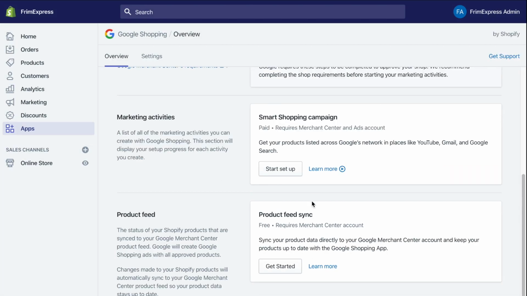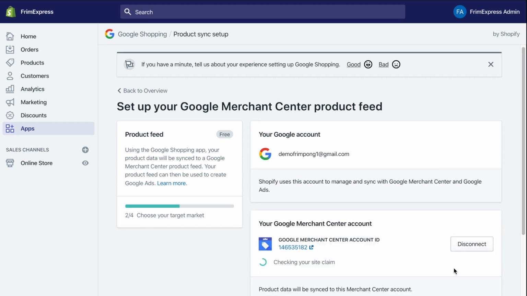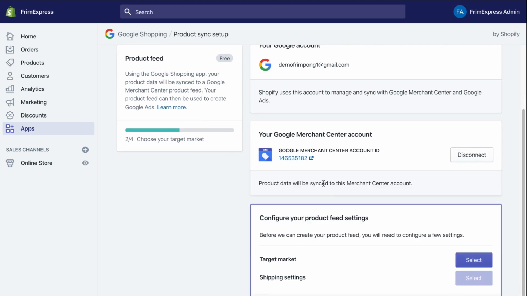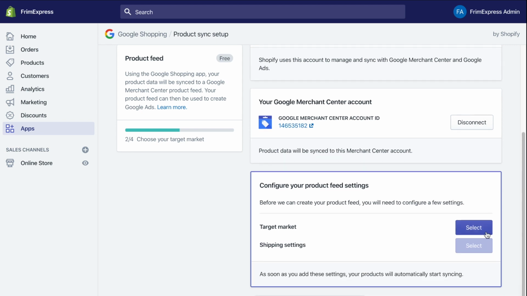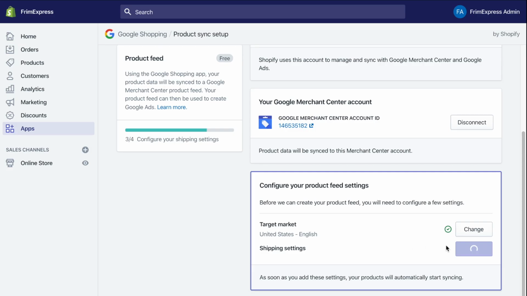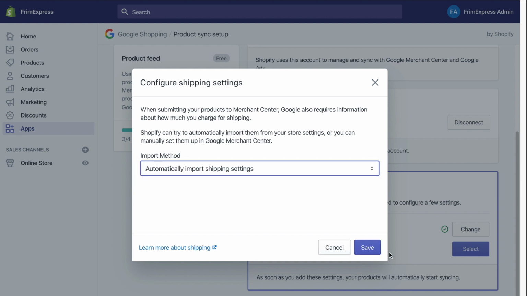Now that that's done, down here where it says product feed sync, you're going to hit get started. And now we're going to connect our Google Merchant Center account. I'm going to hit connect, checking your site claim, wait for that to get done. Boom, product data will be synced to this Merchant Center account. Target market, select. We're going to select United States and then English. Save. Wait for it to load. Shipping settings. We're going to say automatically import shipping settings from Shopify. So save.